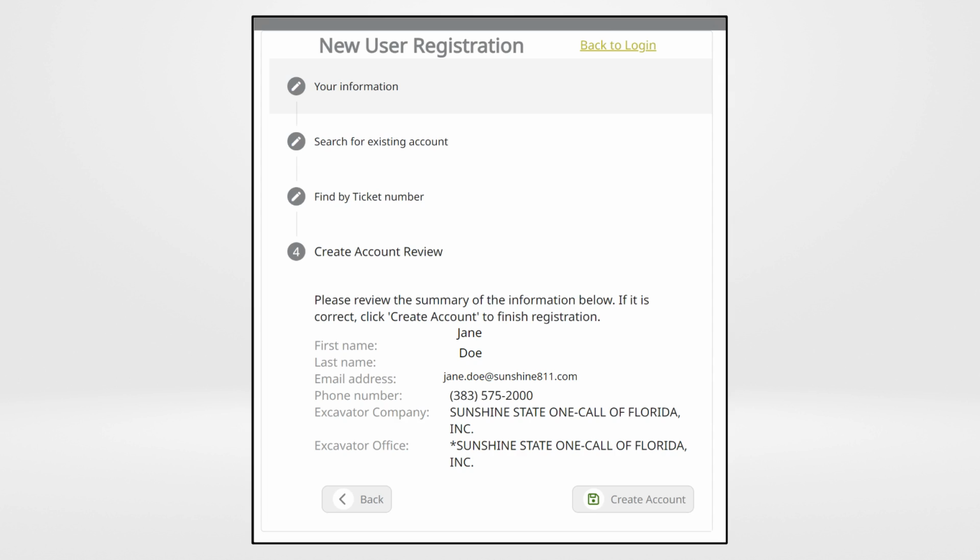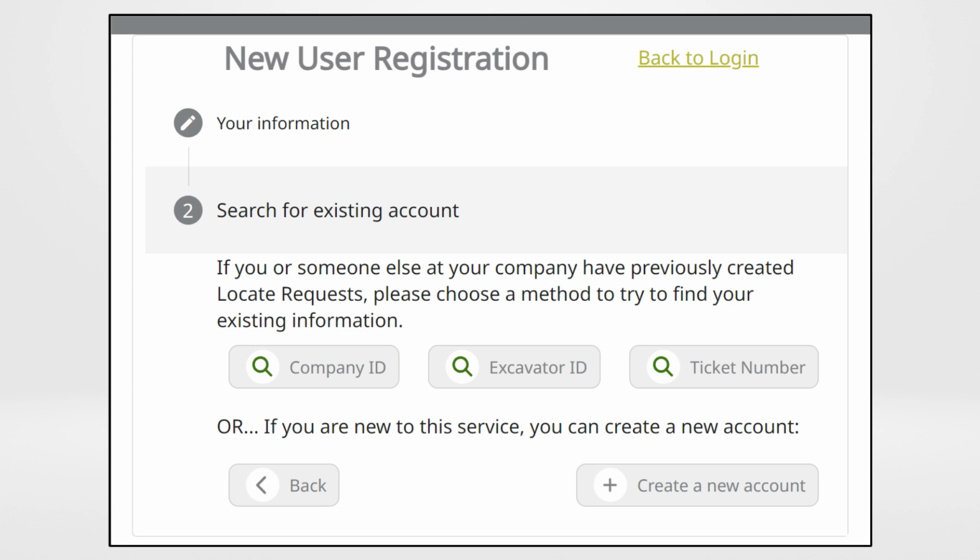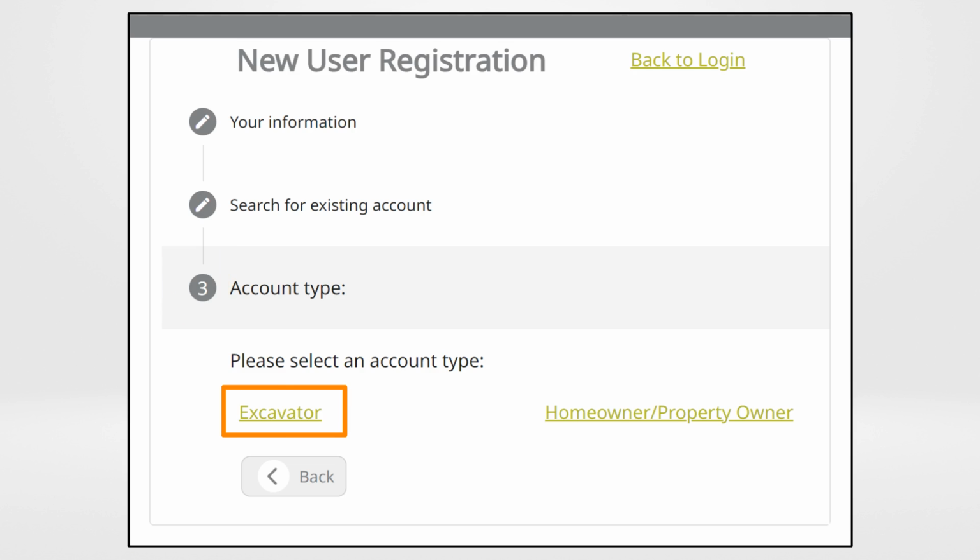On step 4, review the summary of information. If all is correct, click Create Account. If your company has never created a ticket, on step 2 choose Create a New Account. On step 3, choose Excavator.